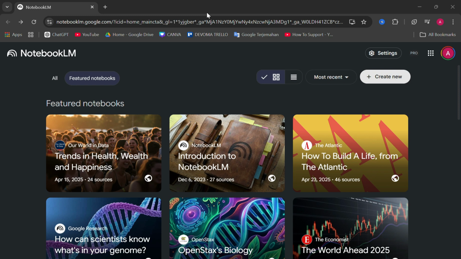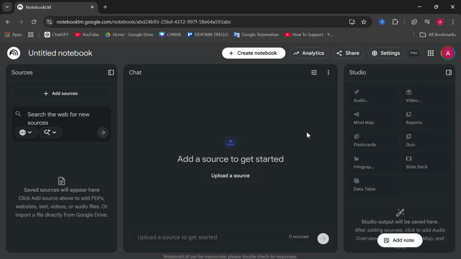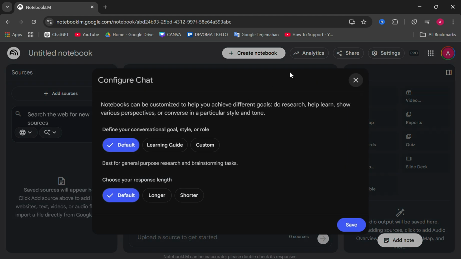In today's tutorial, I'm going to show you step by step how to customize response style in your Notebook LM. It's going to be a very easy step. So first, you can go to the Notebook LM website, click create new, and then you will be on this page. You can click this one to configure chat.